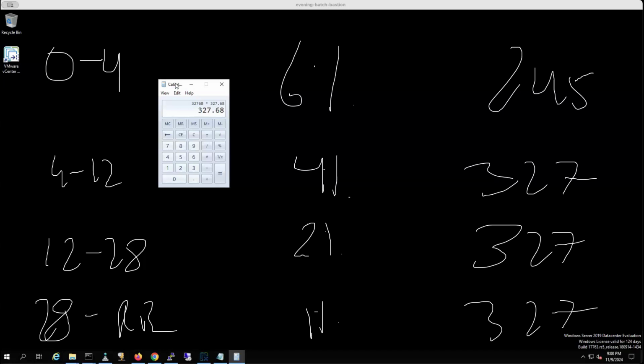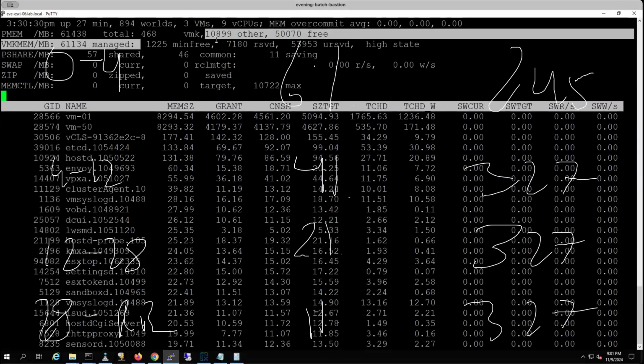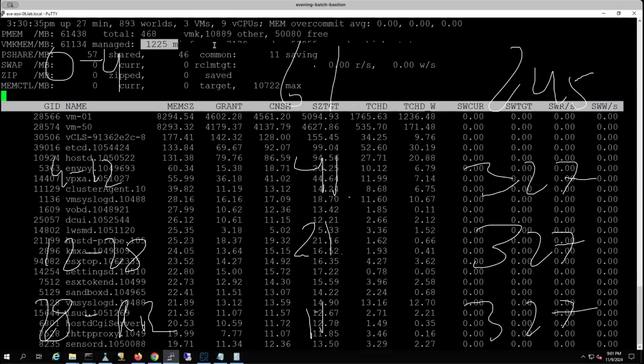Now I have to calculate all of this together. So I would say 327 plus 327 plus 327 plus 245. You see, 1226. And this is what I see over here as well. This is how you calculate min-free. Okay. So it's very important that whenever you are explaining memory reclamation techniques in an interview, first explain how you calculate this value.